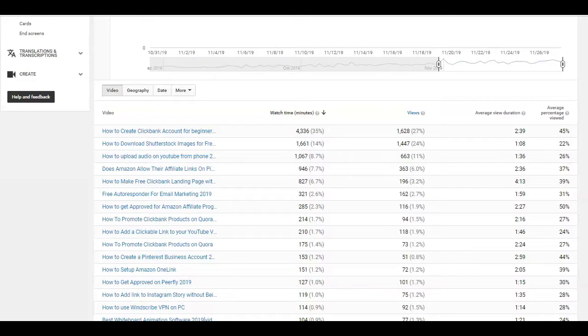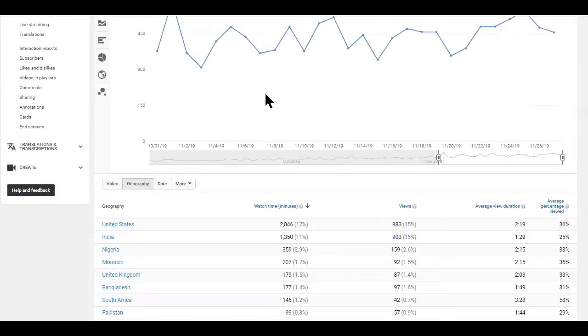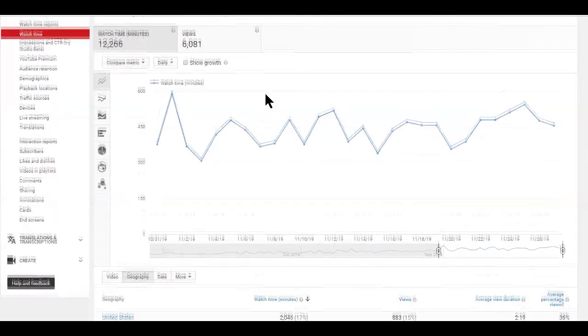To know where the viewers to this channel are coming from, simply click on the geography tab here and you will see a display of the different countries your viewers are coming from. In this case, most of the viewers to this channel are coming from the US, India and Nigeria, and I know there are many different languages spoken in India as well as Nigeria, for example.